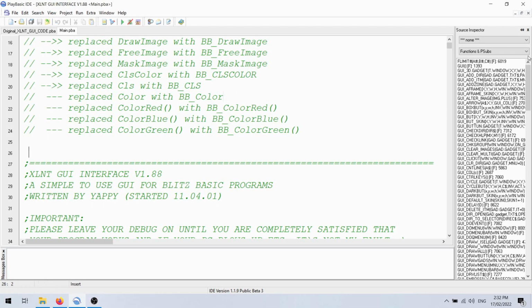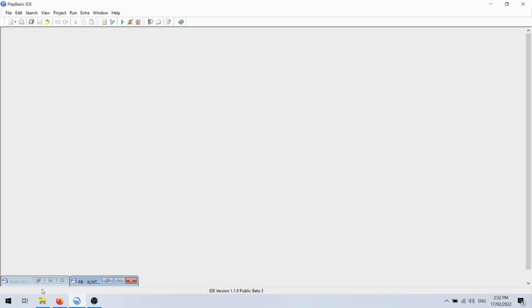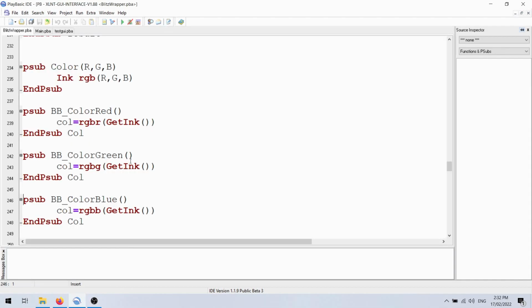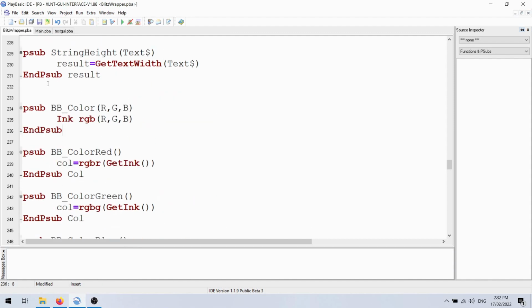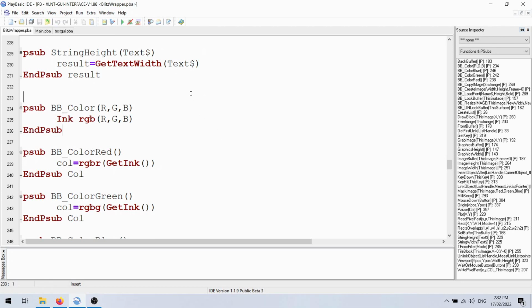Even though I've already done this in the other port, I've allowed it to be called just color. So this will stop the code in here from working, but it'll help us be more consistent across the whole thing. So anytime we see something with the prefix of BB underscore, it's a function that was a BlitzBASIC function. So even if we have functions that are the same name, they won't collide with functions in PlayBASIC.